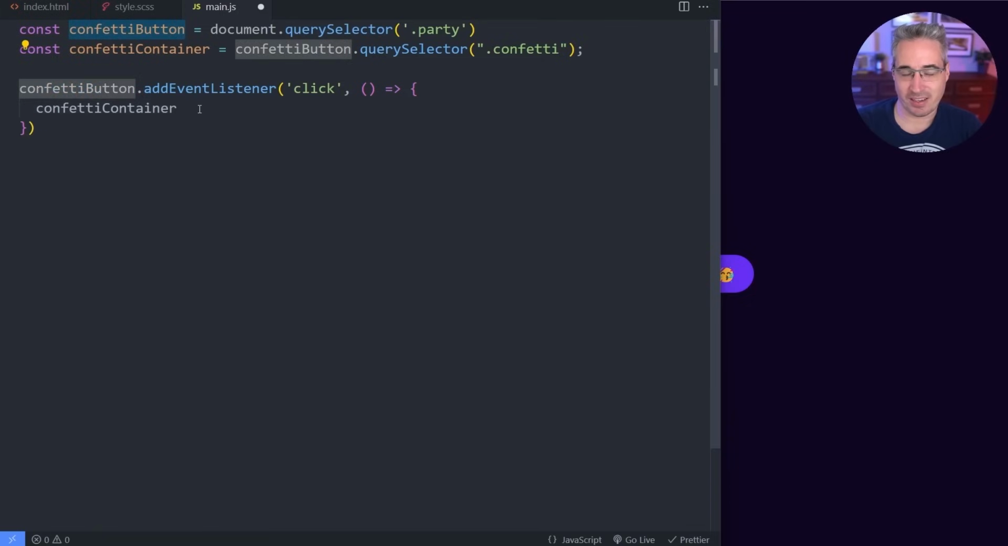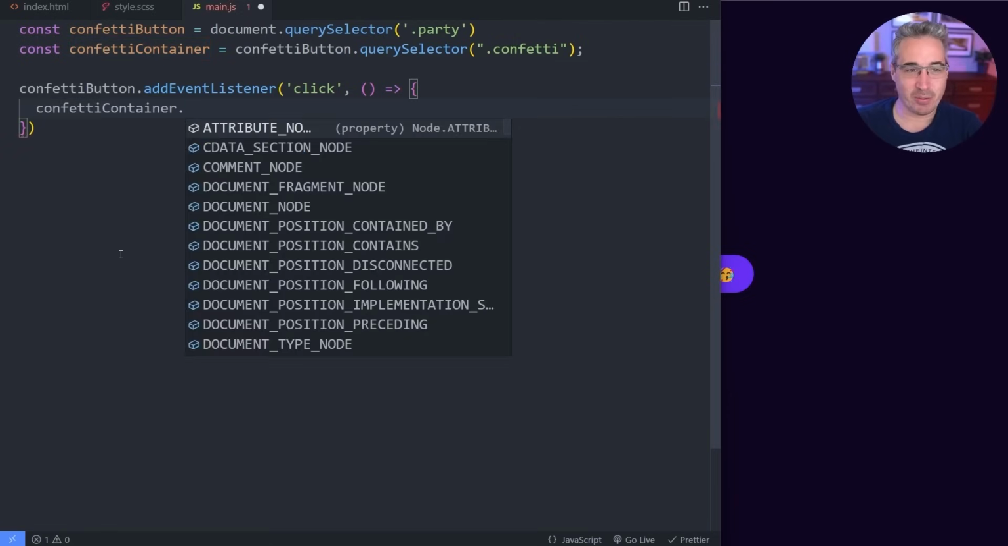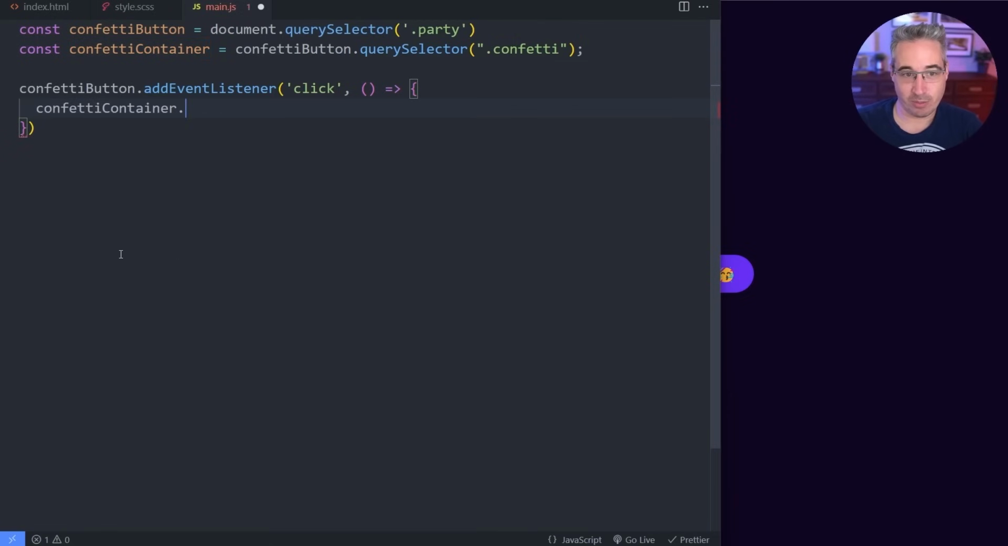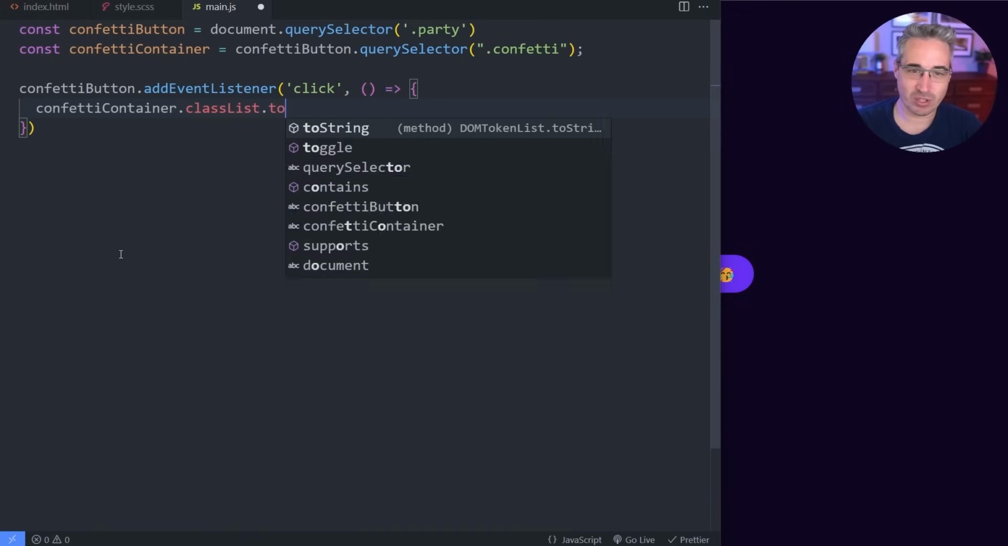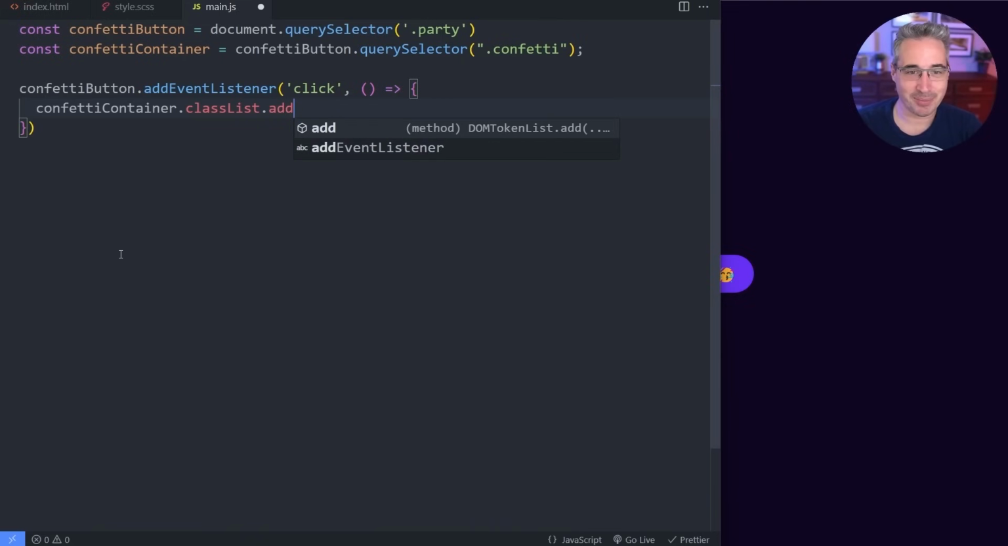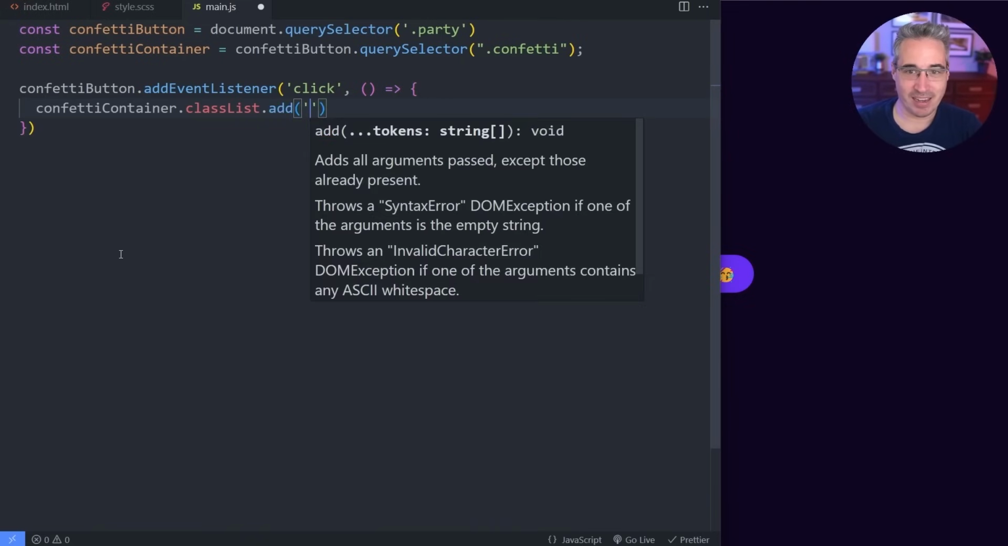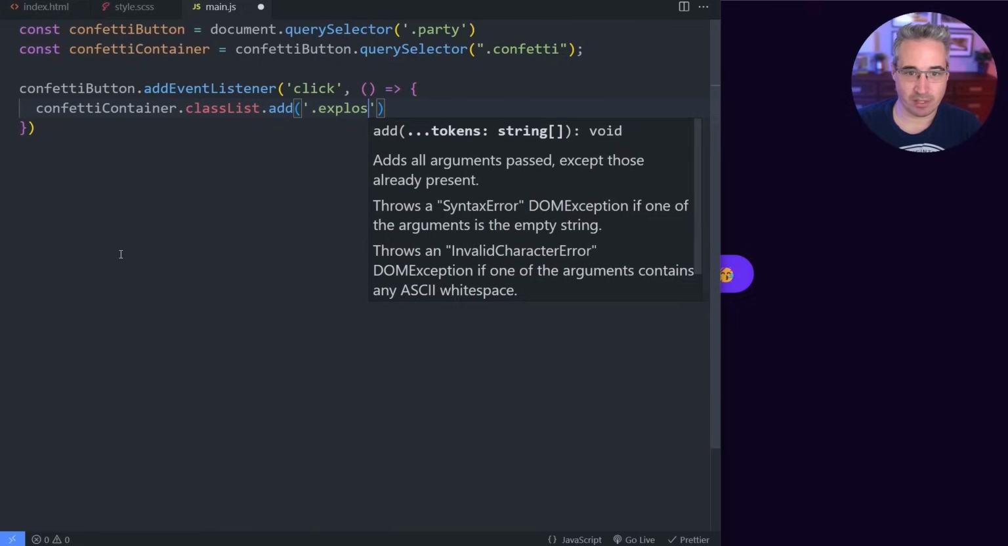We could do all this on the button itself instead of on the container. It wouldn't really matter, but we're going to strip all this away at the end. But say we have our confetti container. I could do my class list and then do a toggle. Or no, we're just going to do an add. We might as well do it the right way. So I'm going to do an add, and we're going to say explosion.